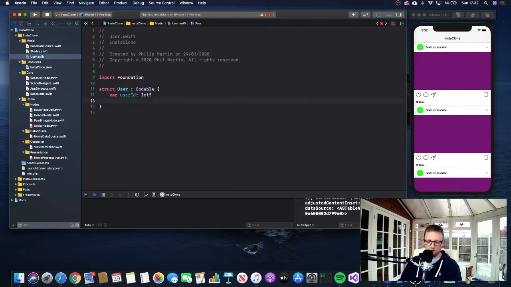So yeah, we've got Int, String, and another String. So we'll have var profileImage, and this is a String, optional, because they may not have a profile image, or normally you'd have a default one, but we'll make that optional. And the username, String.